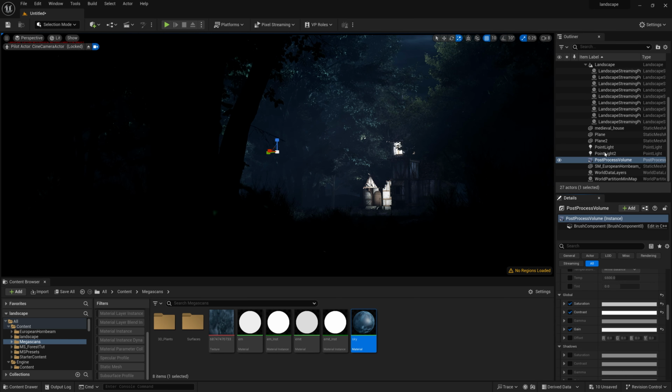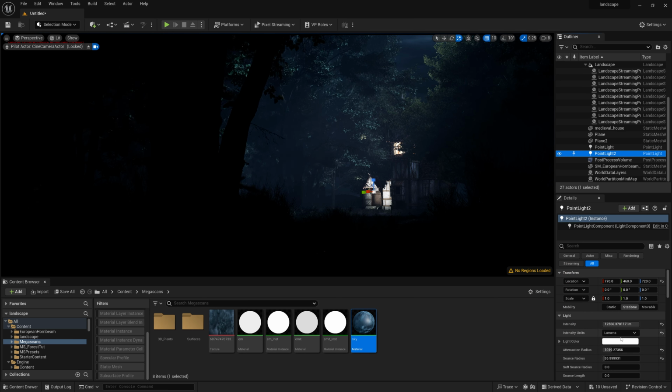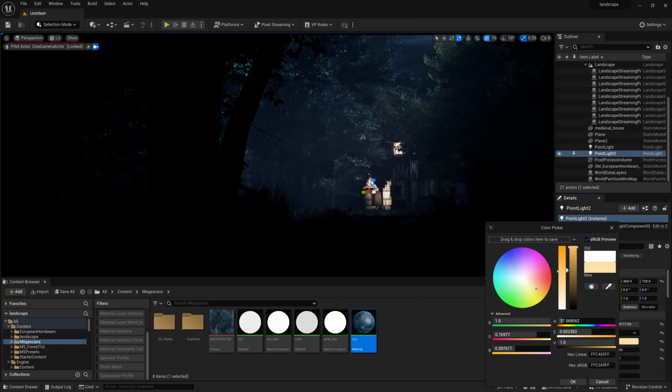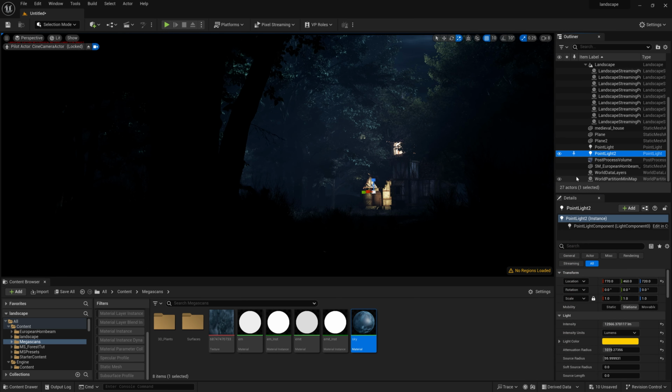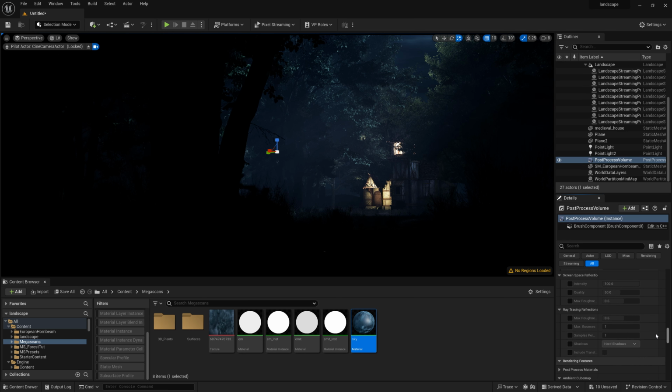Now let's change the light color for these point lights. It's looking weird. So going up, you can find this light color. Let's change it to something like this, and the point light should be, yep, now it's looking good. Yeah, okay, now let's do more color grading.